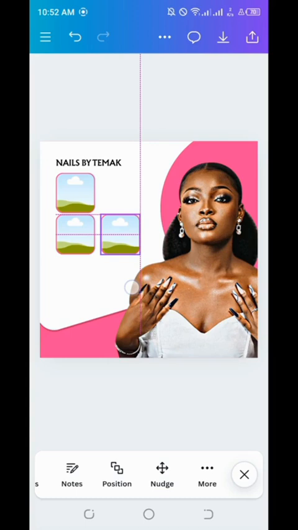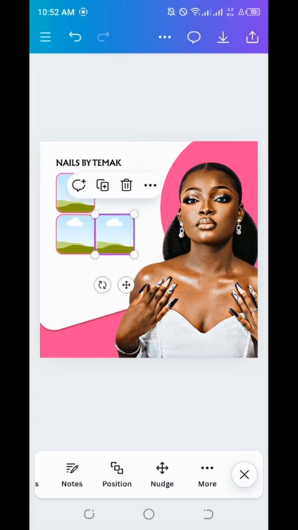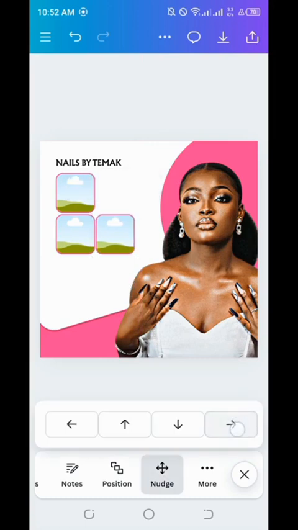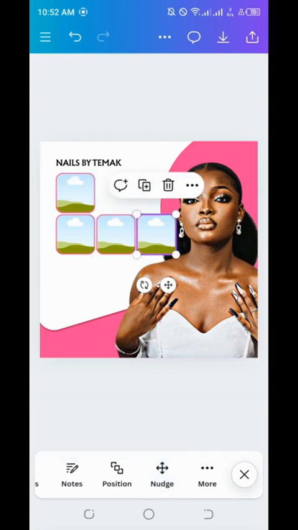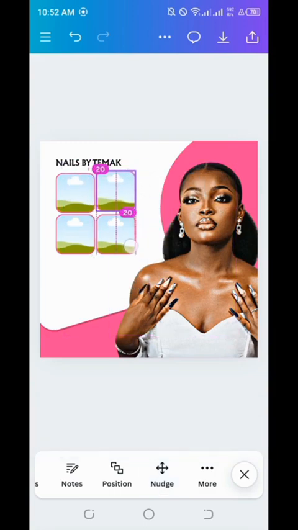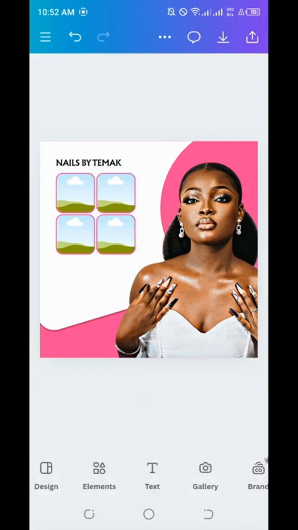Make sure they are aligned. You can see those lines it's showing me. It's trying to let me know that it is aligned. So I'll go to my notch to move it to the right hand side. All right, then I'll duplicate it again and position this one right here, as you can see. Perfect. Now we have our frames positioned.